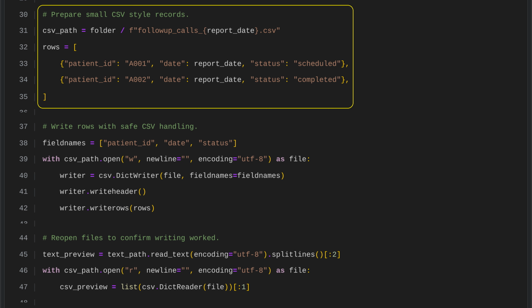The content sets up structured follow-up call records for storage in a CSV file. It creates a dated file location, then prepares patient records with an ID, record date, and call status such as scheduled or completed. This makes the data easy to manage and write into the file.